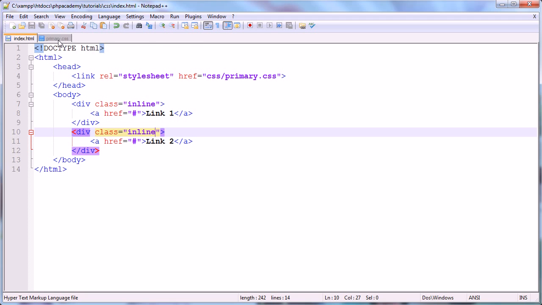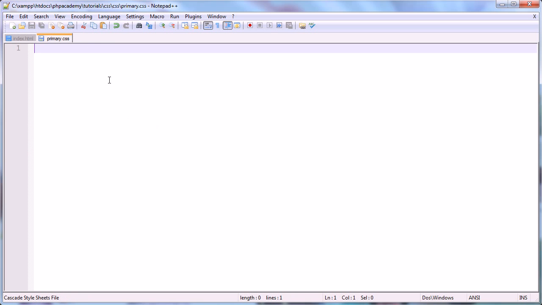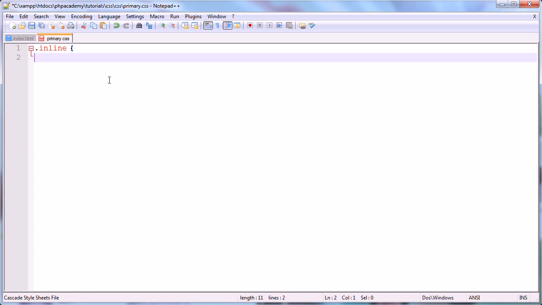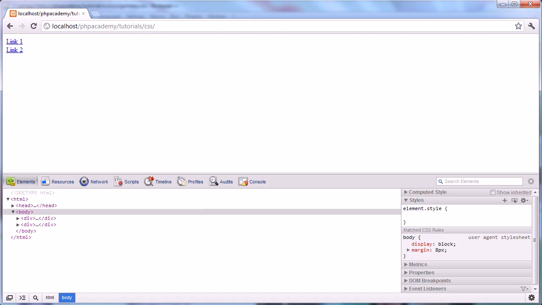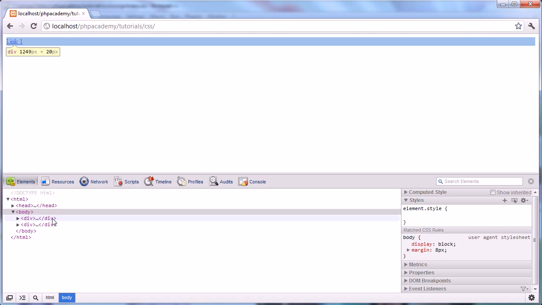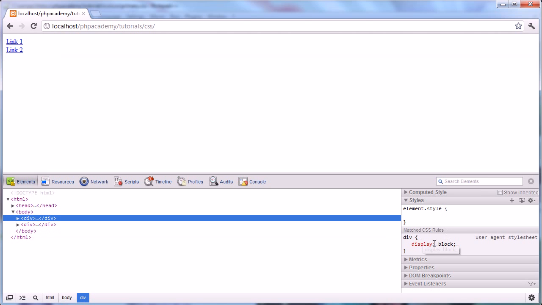And in my primary.css style sheet, which I've got included in my page, I'm going to create the inline selector. And inside here, we're going to say display: inline. So now what we've done is we've modified the default behavior of a div, from the original display block. You can see that that's under the user agent style sheet. It's by default a block display.